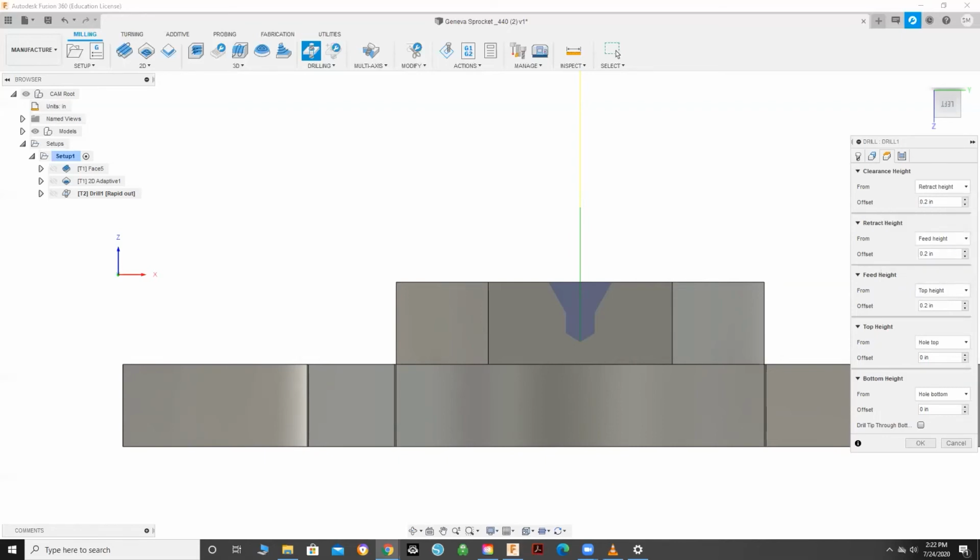Set your top height to hole top, as well as your bottom height. We will manually set the desired depth. Set the offset on the bottom height to negative 0.15 or minus 150 thousandths. Because we are moving in the negative Z direction, it will be minus. For the center drill, we do not need to change anything in the cycle tab, so click OK.